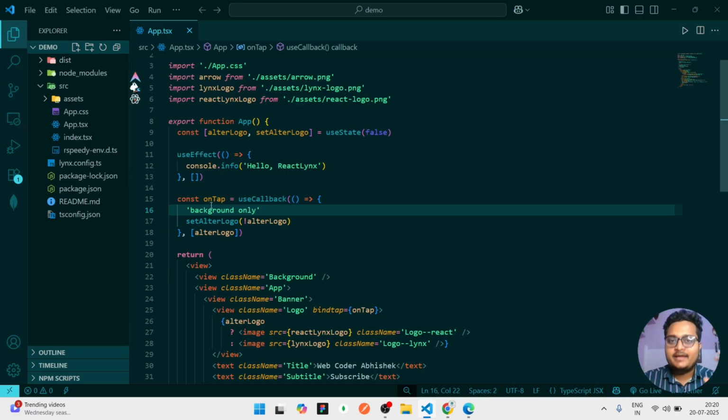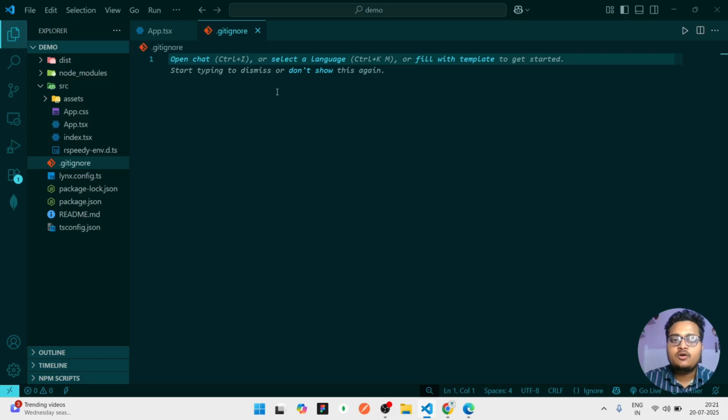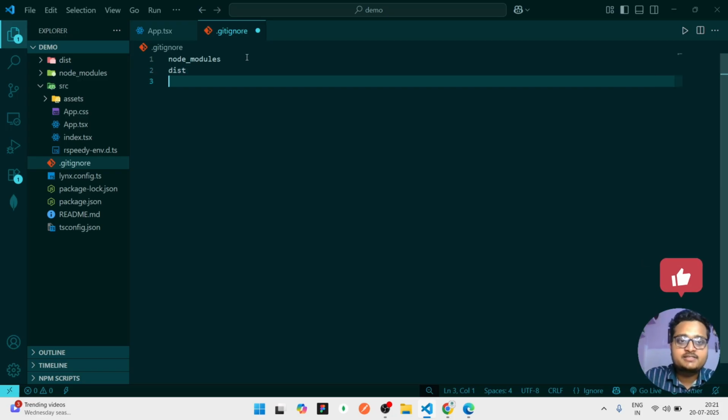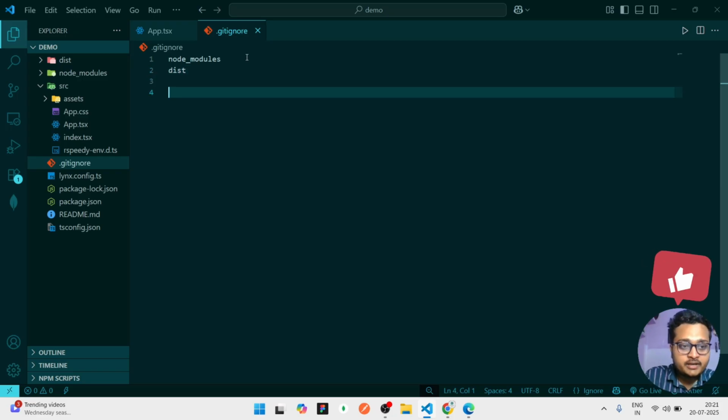For creating the gitignore file, in the root folder you have to create a file and write .gitignore. Click on enter. Then simply write the file or folder names. For example, I can write node_modules, and after writing this, node_modules will not be uploaded. Similarly, I want dist to not be uploaded, and also my package-lock.json. So these three things I have written.